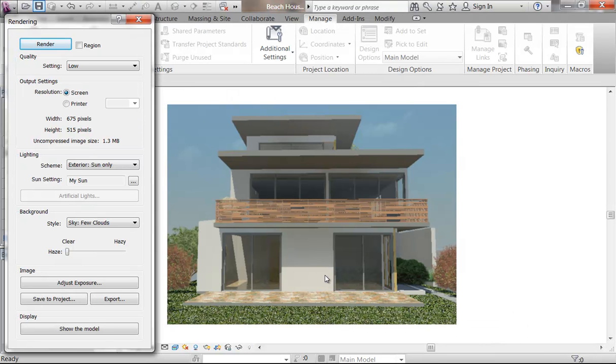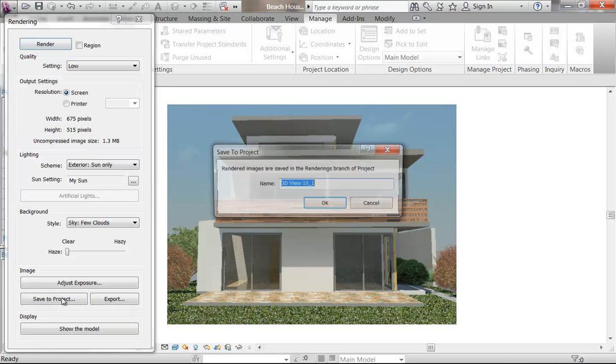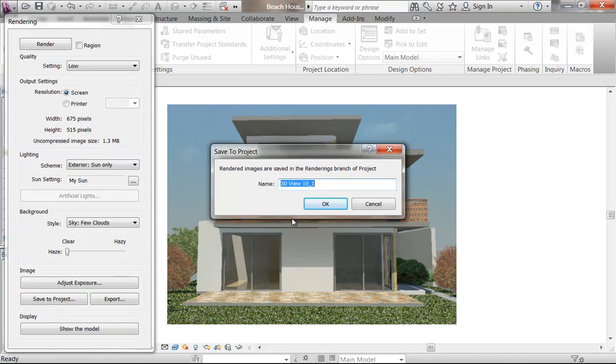Alright, so very basic render, I know, but that'll do for now. And so I want to put that onto the sheet. So I'm just going to use Save to Project. Give it a name, so I'm going to call this Perspective from Rear.